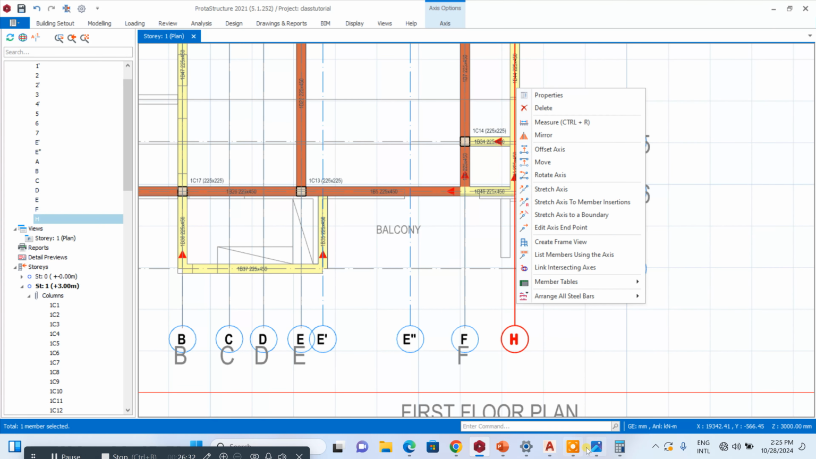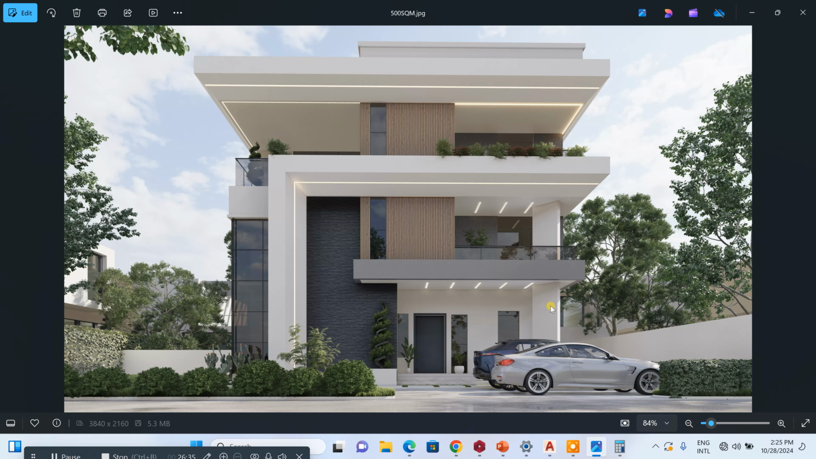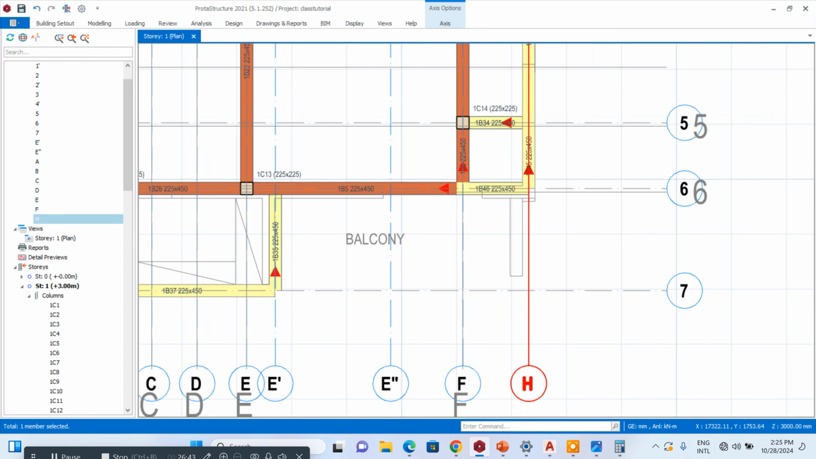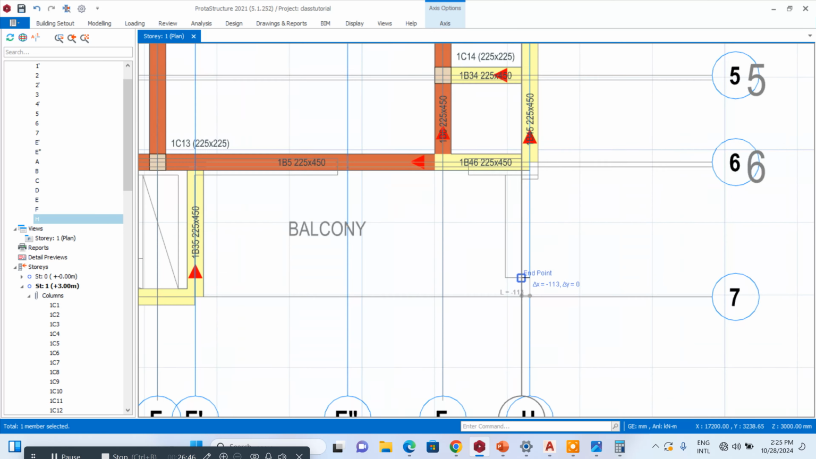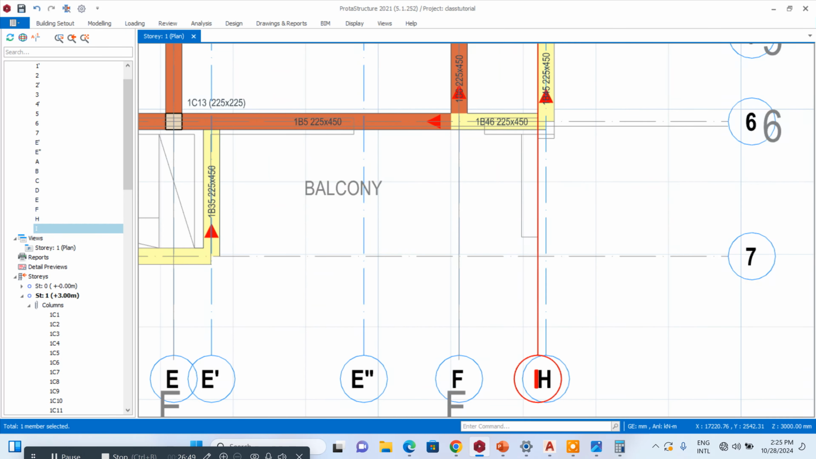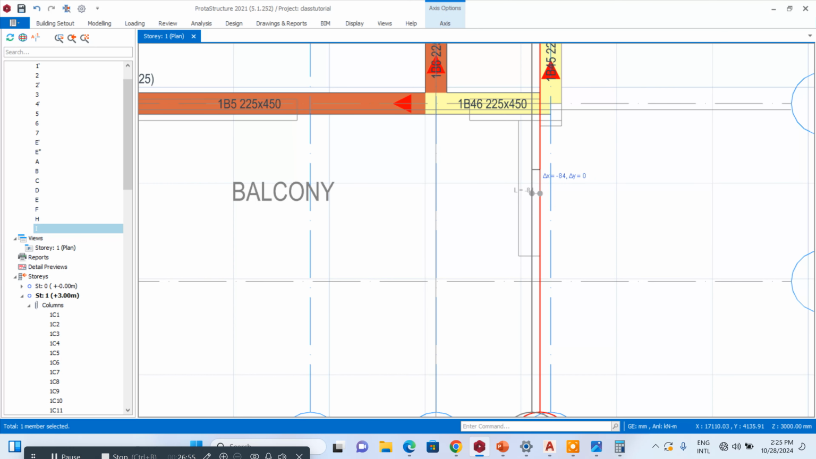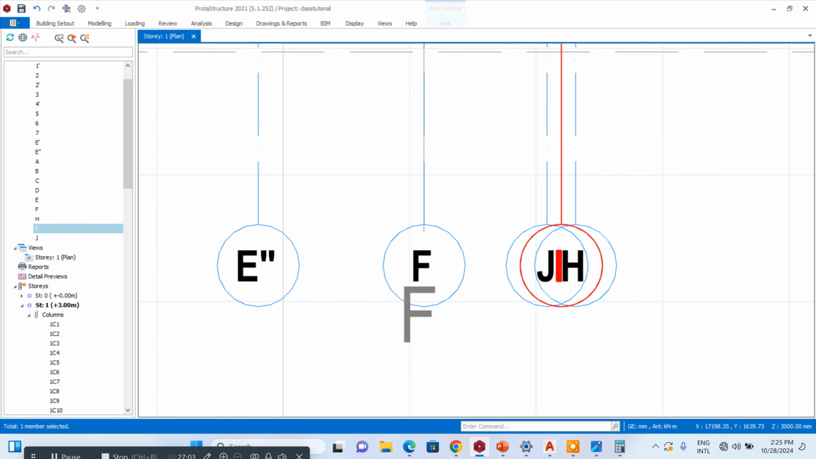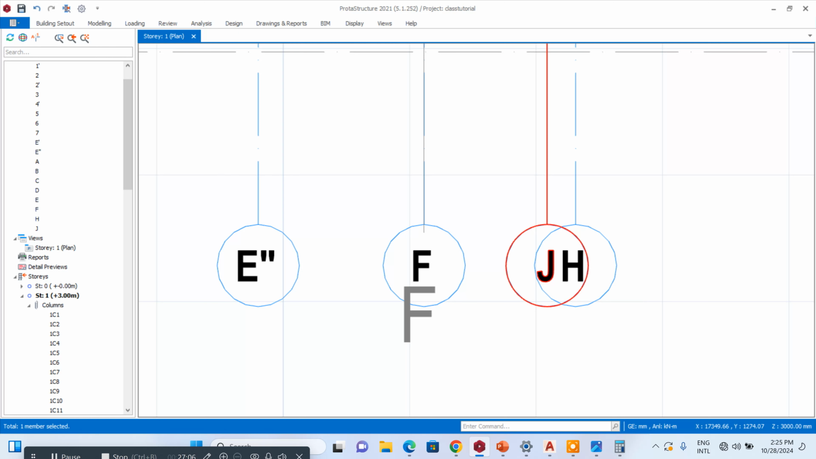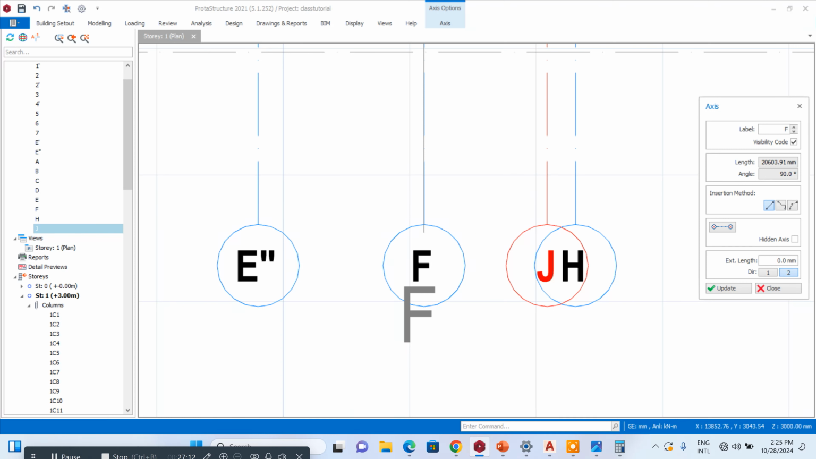Let's check whether it's a column or a wall. So this is the column. It's actually a column. So we'll now go back to PROTASTRUCTURE. Now offset this to here. Ctrl F2 minus 112.5. Delete this. This is H and this is F prime.